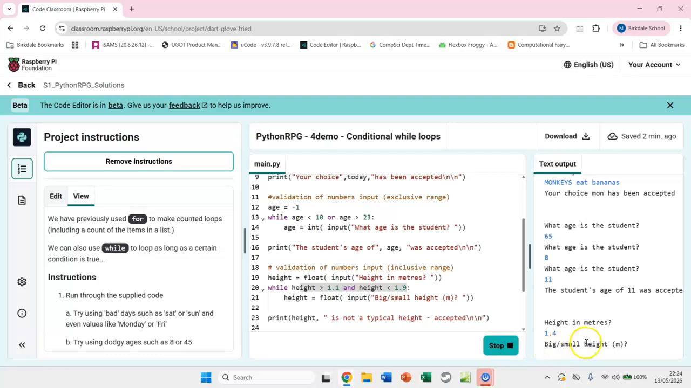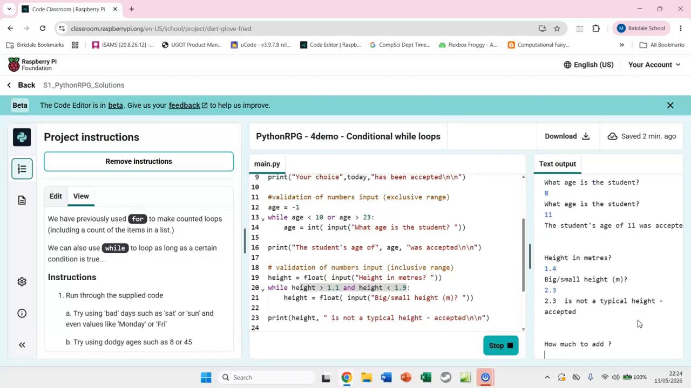No, it wants big or small height in meters, so it didn't accept that. So I'm then going to go for something giant, something like 2.3 meters. And 2.3 is not a typical height. That was accepted.